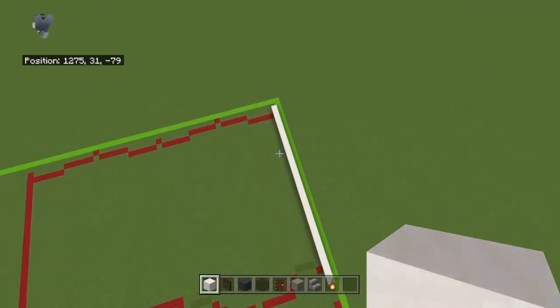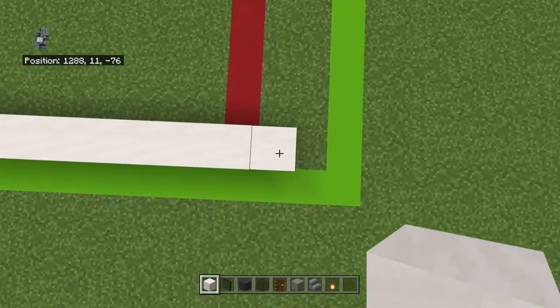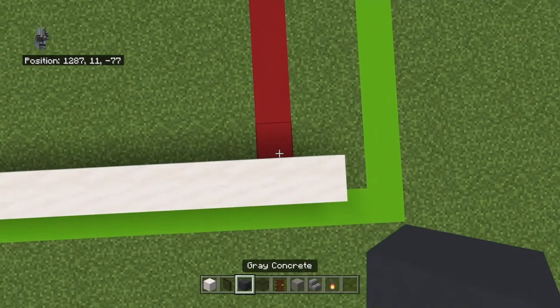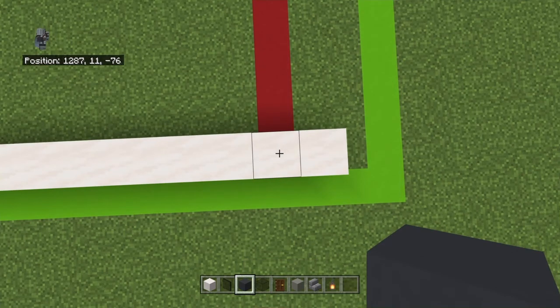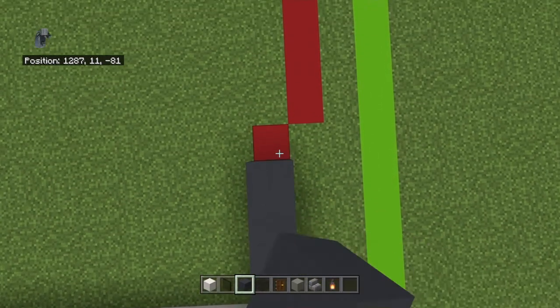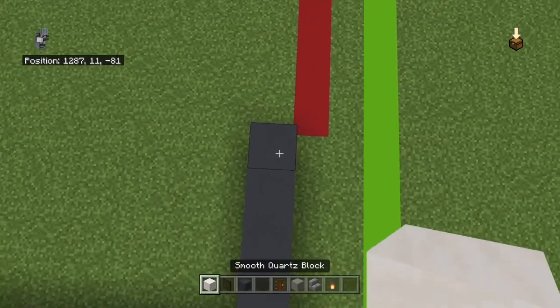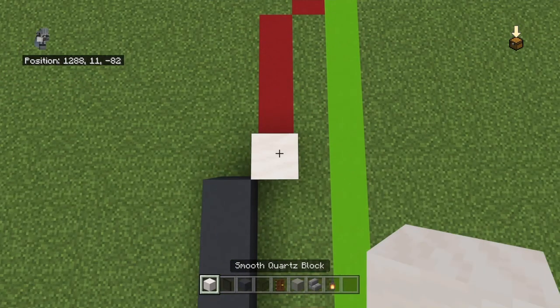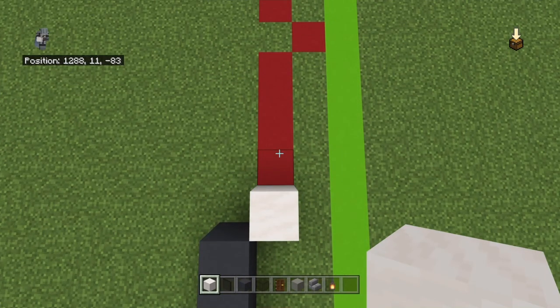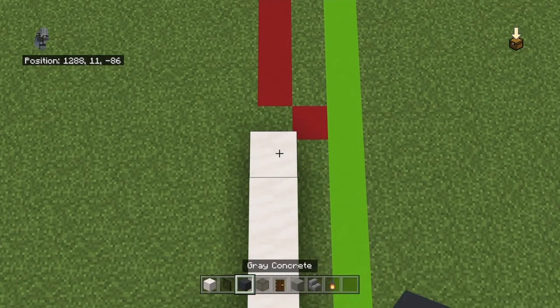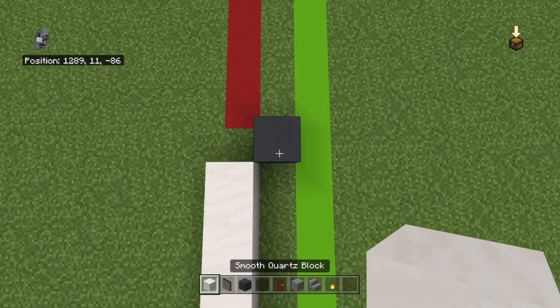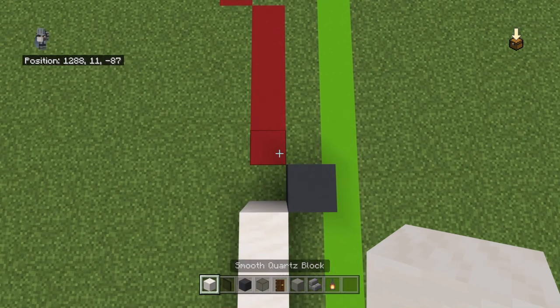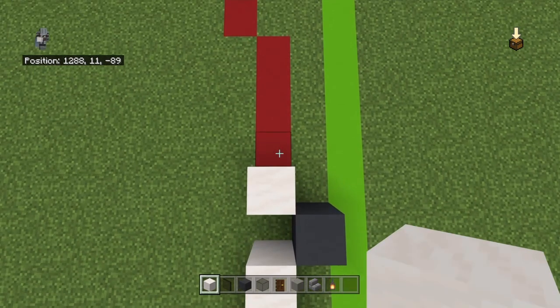But what you're going to want to do is come back to the first smooth quartz block, and count right by 1, and for the second block, now you want to bring back with 5 gray concrete. Go back diagonally to the right with a smooth quartz block. Back 4. Back diagonally to the right with a gray concrete. Back diagonally to the left with a smooth quartz block.